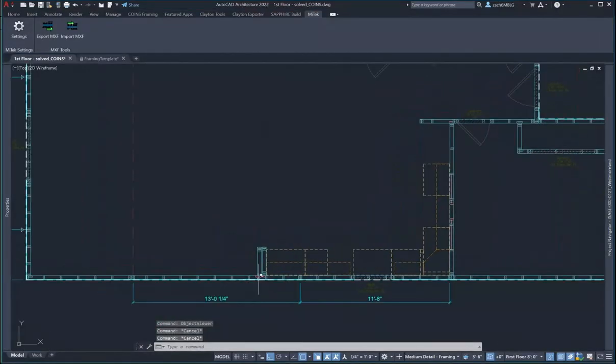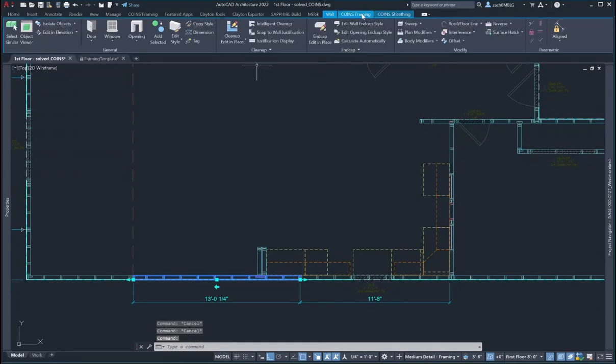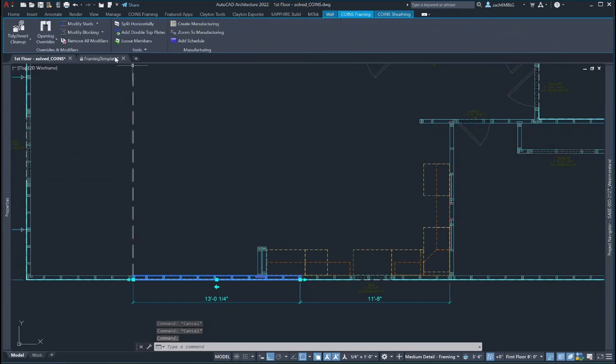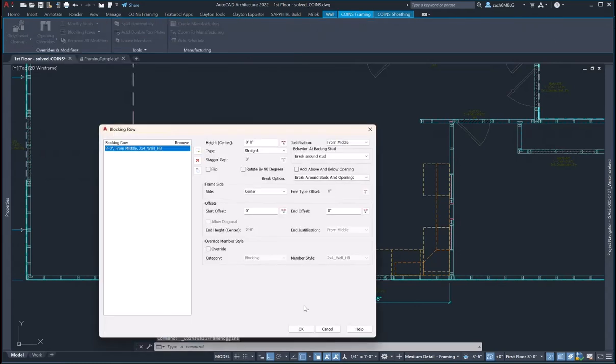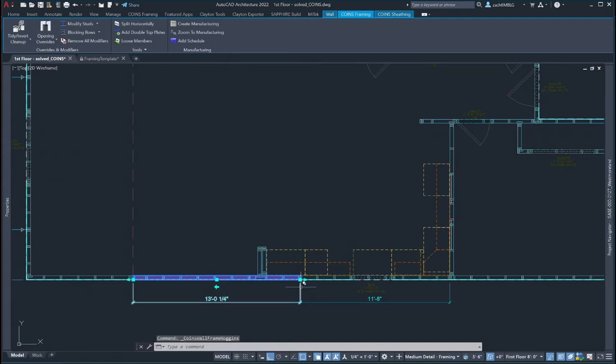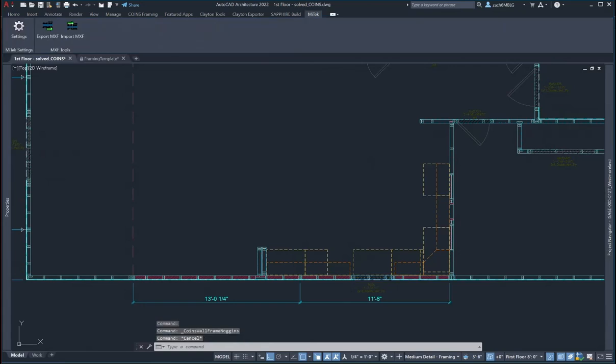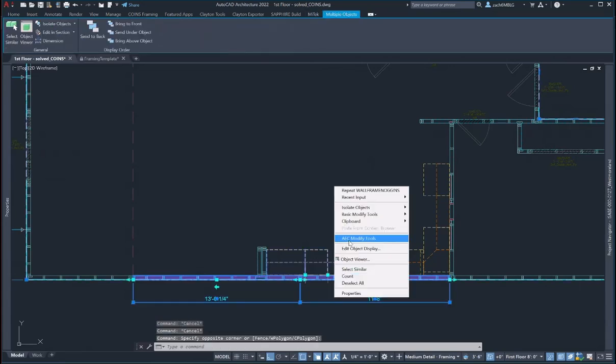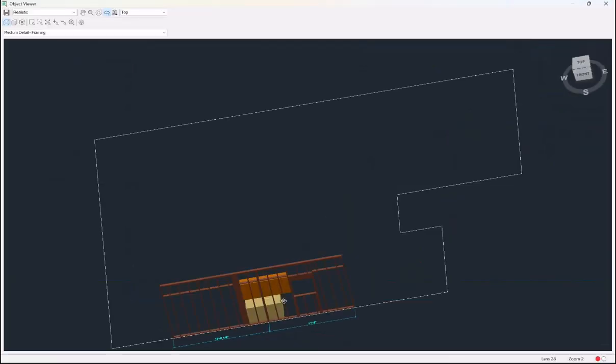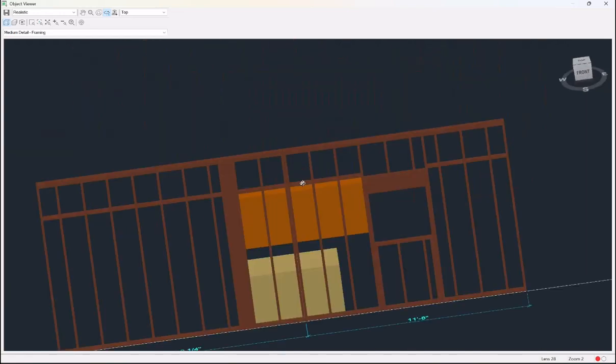Also need to add blocking in these two 10-foot walls. It's two 10-foot exterior walls. So go back to our coins framing. This time we're going to do blocking rows. Let's do this one. Add a row. Check this out. Make sure everything looks good. All right, we've added all of our blocking in there.